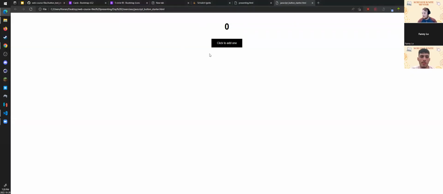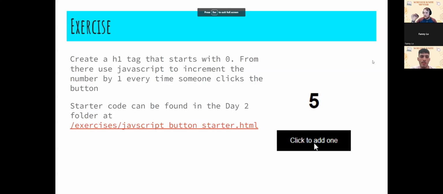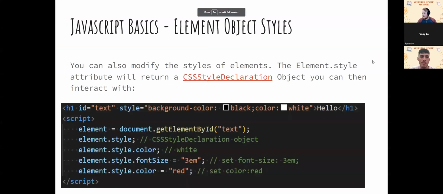So I go ahead and refresh. You can see here, we're now going up by 1 every time. So that's where parsing things into integers and floats becomes super important, to be able to do modifications like that as you go.